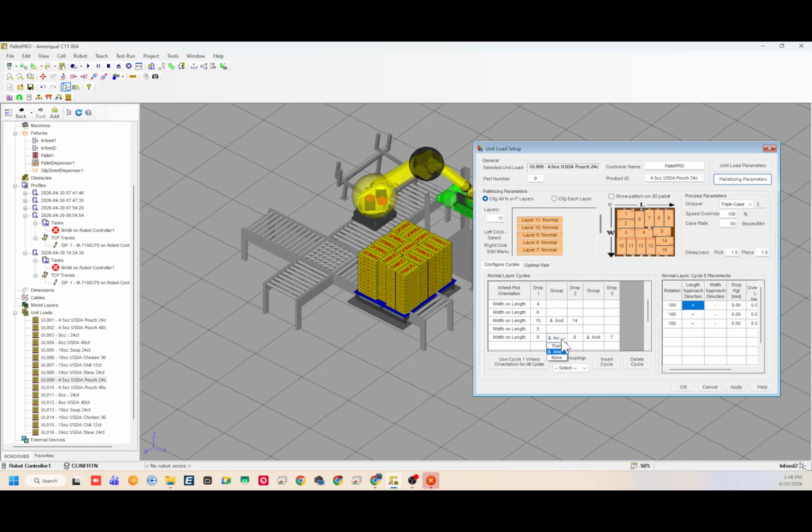There's also an option here to do a "then." What "then" will do is pick up all boxes together, and then drop them off independently. So if I said "then," it would drop off 9, and then 8, and then 7. Or I could have this one as "and" and this one as "then," so it'll drop off 9 and 8 together, then 7. That's just some quick things.